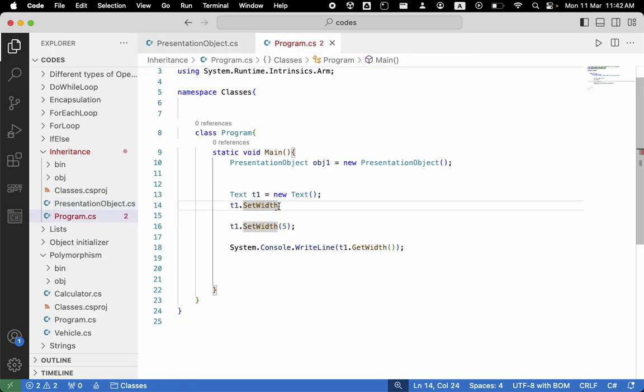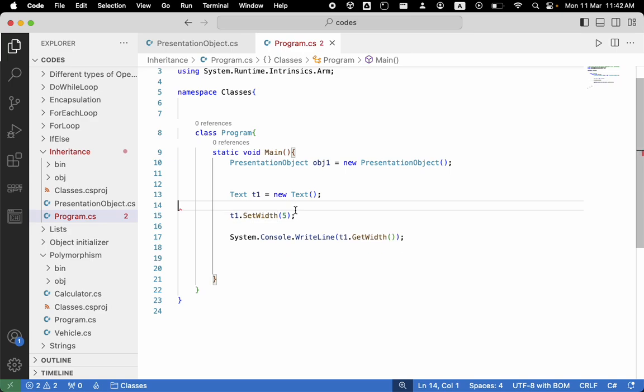Okay, so we can call it, I already listed it here. So t1 dot setWidth 5. So I just said width is 5. It can be 5 inches, 5 units, whatever it is. And then again, how do we access that width? We can't directly access that. We have to create a function to access that width. That function is also created within the text class itself.